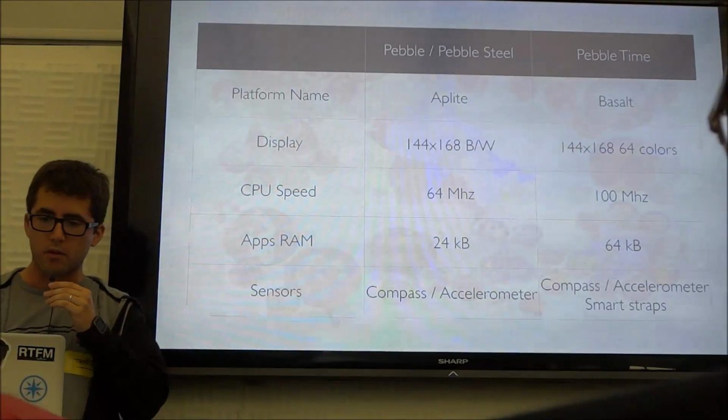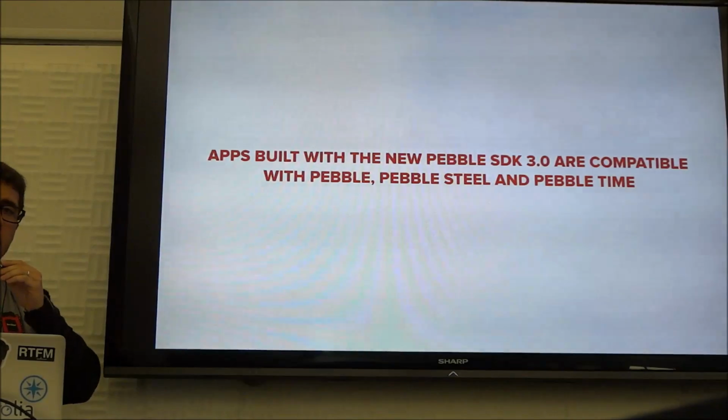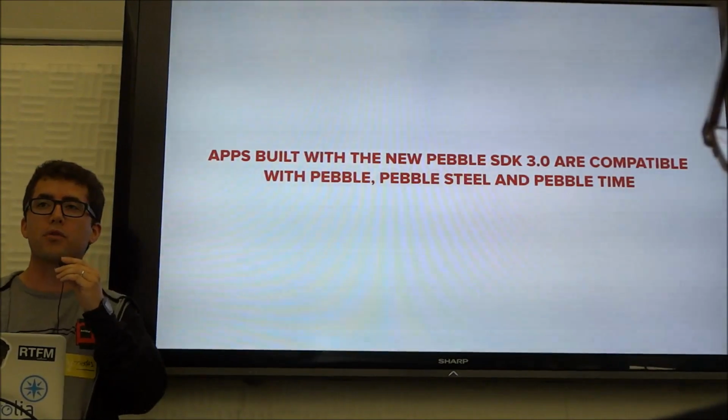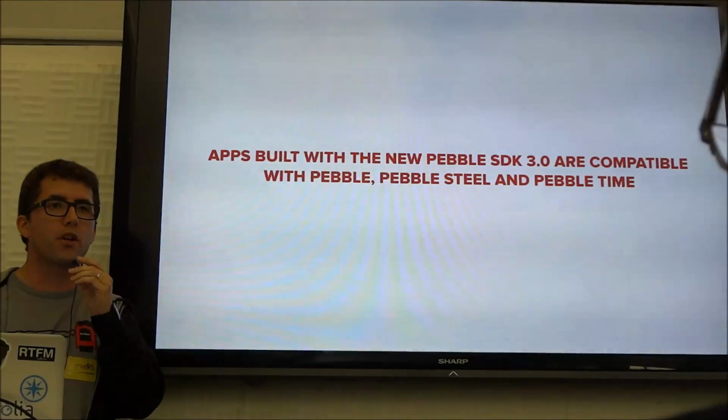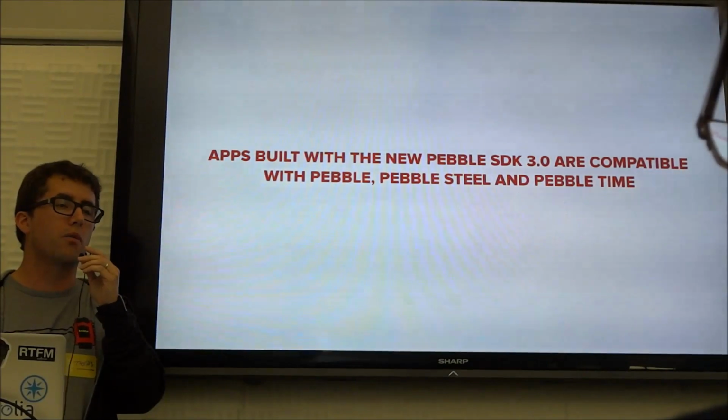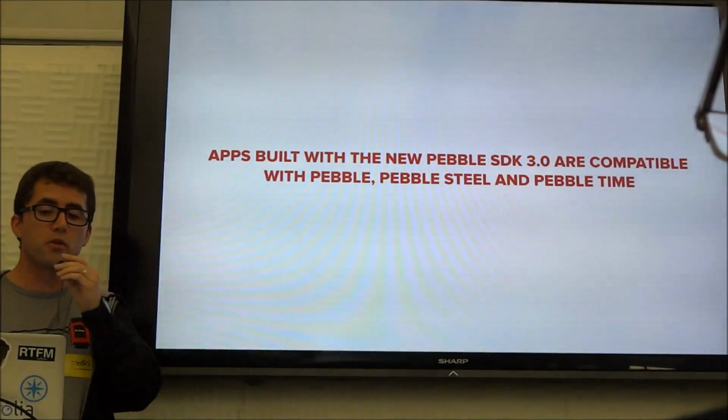That's for the platform. So now, the other important point is that all the new apps that you're going to build with this new SDK, SDK 3.0, those apps will work with Pebble Time, and also with Pebble Steel, of course. So how do we do that?